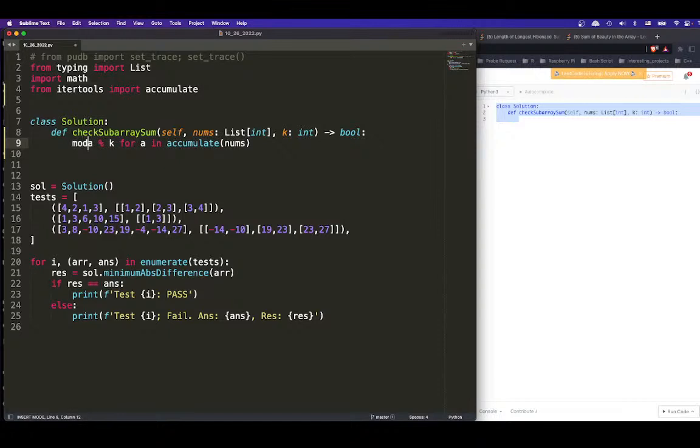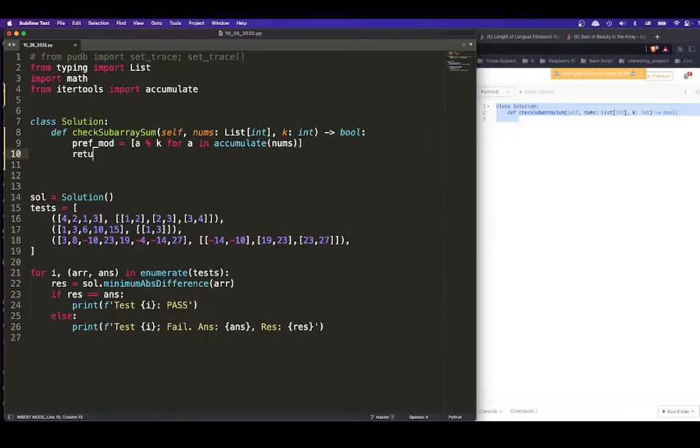So we say prefix mod, pref mod, goes this. And we say return 0 in pref mod. Oh, cannot be the first one. And pref mod 0 is not equal to 0. Okay, that's 1. Because 0 at any position is working, but 0 at the first position doesn't work.